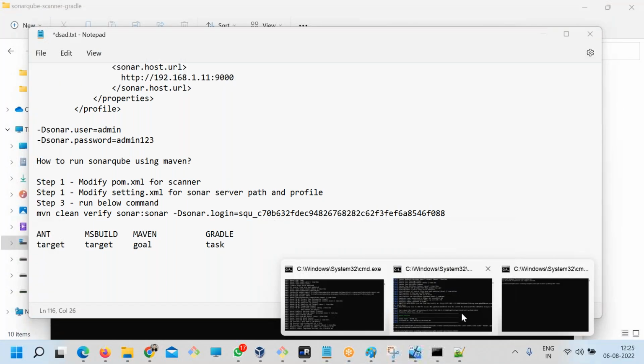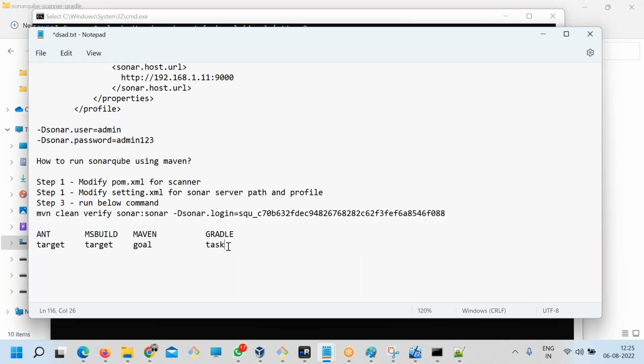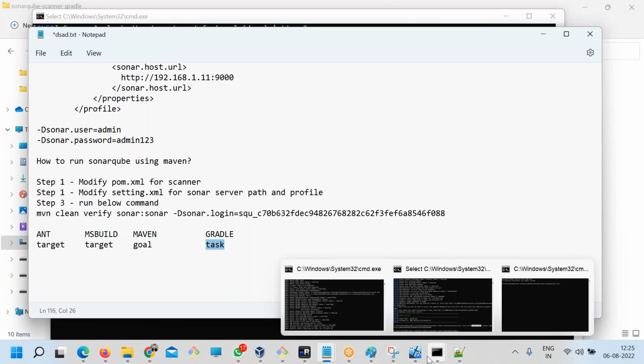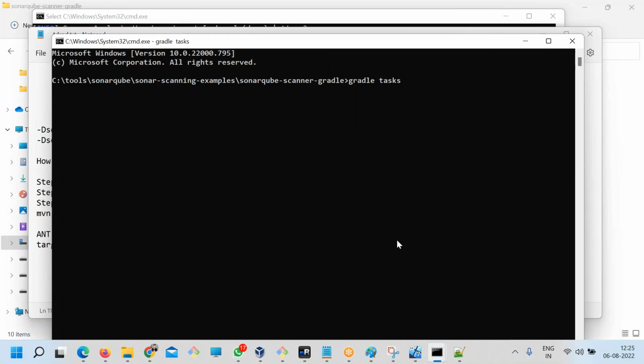So if you see my last command, this was a goal actually. Clean is a goal, verify is a goal, sonar is a goal. But here we'll have tasks. The problem is I don't remember the task I should run for the scanning. So I said, give me all the tasks you have for this project, and I will choose one of these which will do the scanning. Gradle is installed in my laptop, and I'm displaying all the tasks.